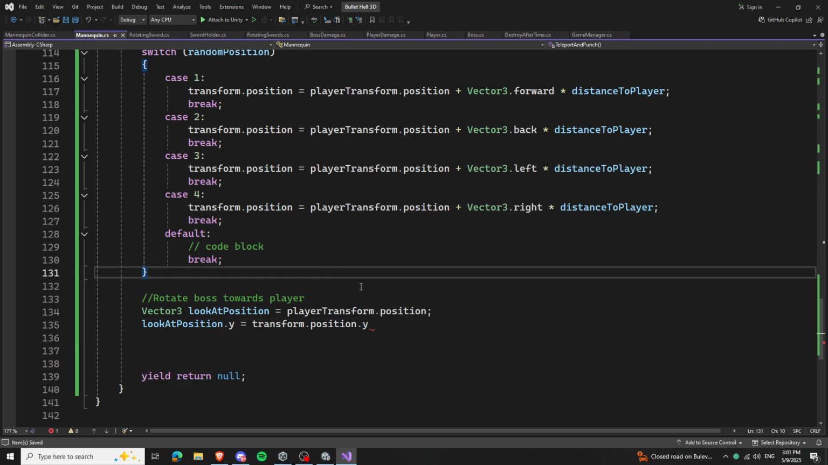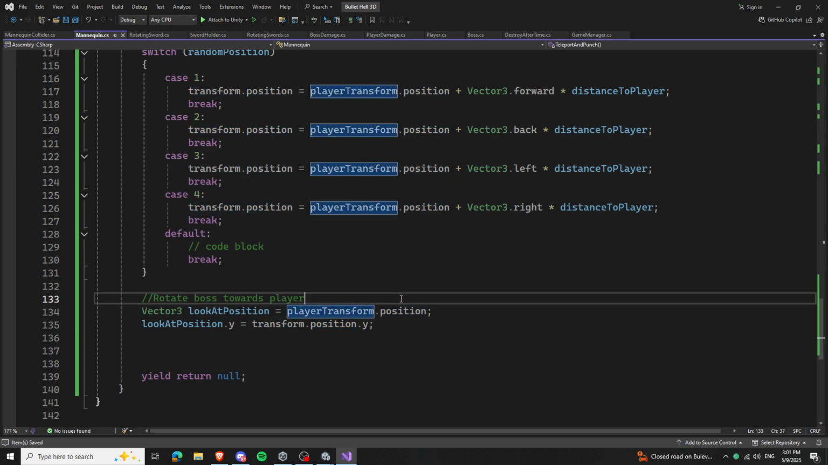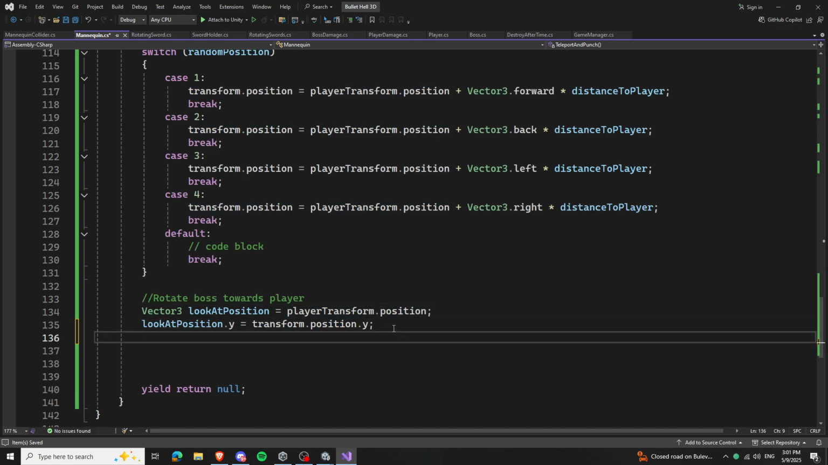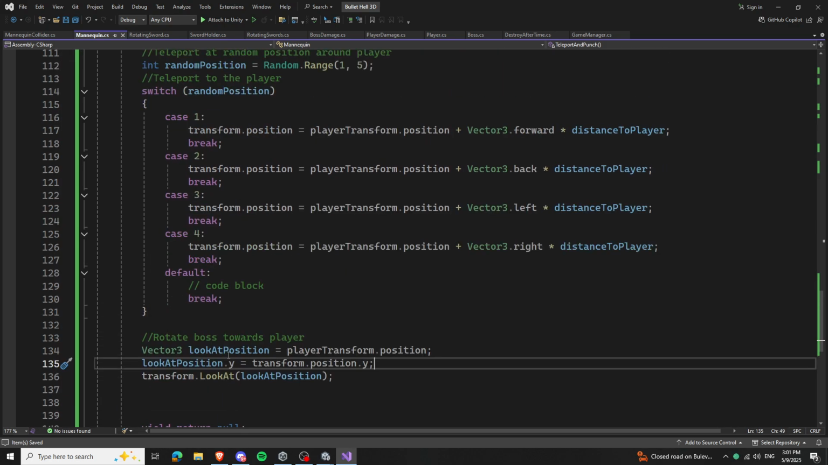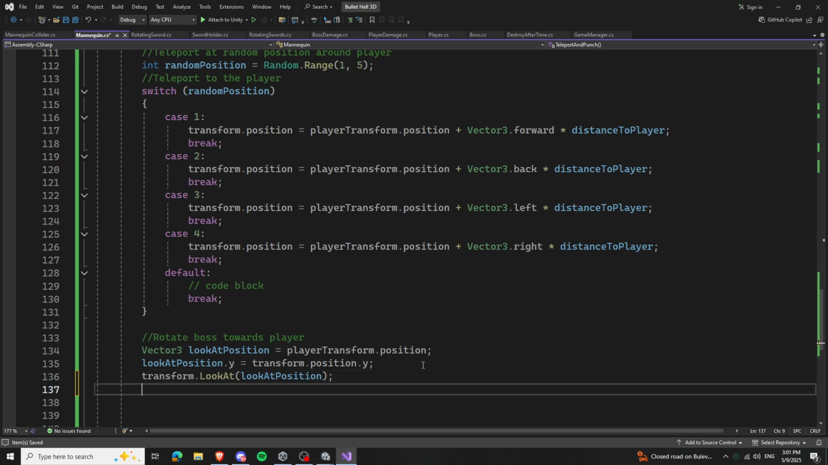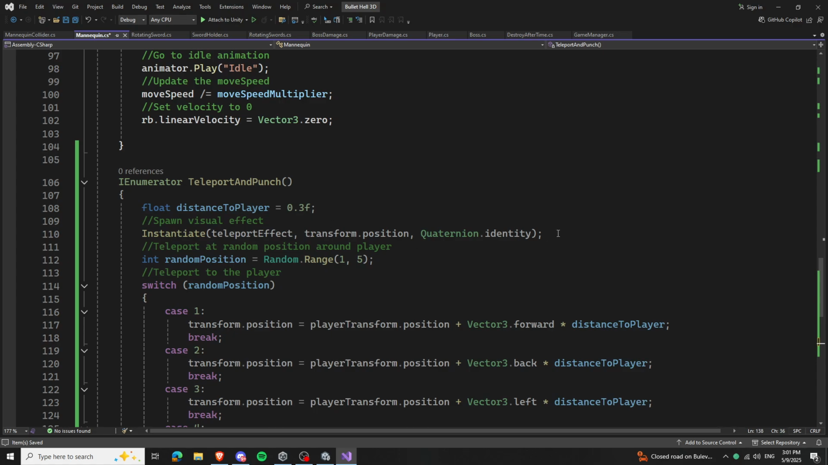So this becomes the y of the boss, and now we can say transform LookAt this vector, basically the player position but with the y of the boss. And after that, actually let's spawn the visual effect again. Perfect. So let's copy that line here.